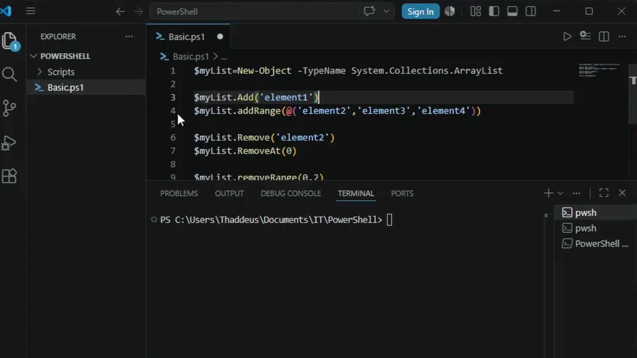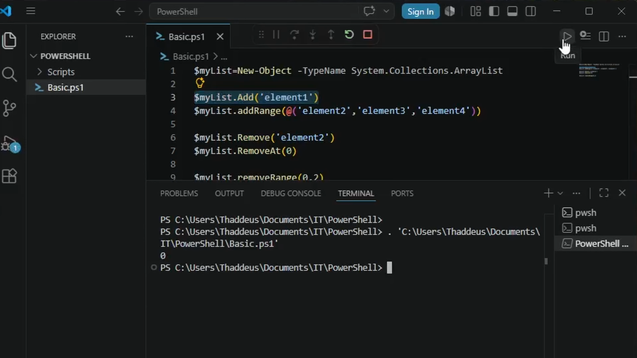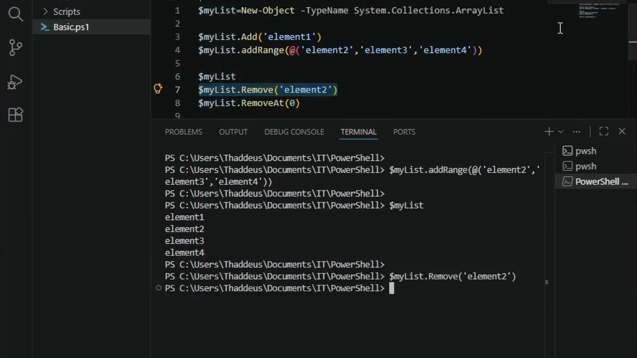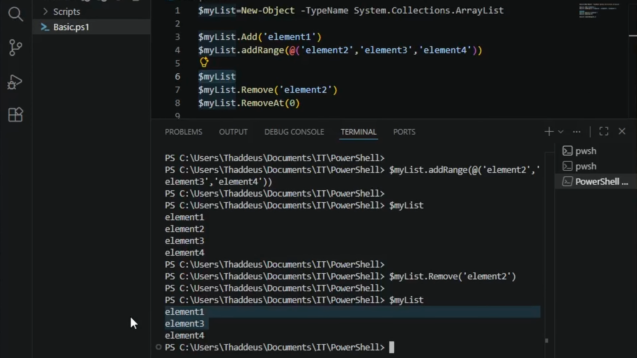For unknown dataset sizes, or when we need that extra flexibility that arrays don't have for adding or removing elements, we can use an array list. To make an array list, we actually have to make a new object specifically of type ArrayList. To add an element, we can use the method add. We can also add multiple items using the addRange method. To remove an item, we just use the remove method. The remove method will only remove the first instance of that element.